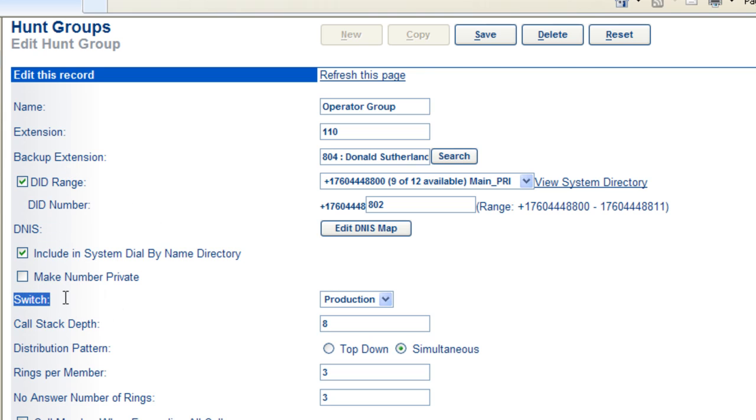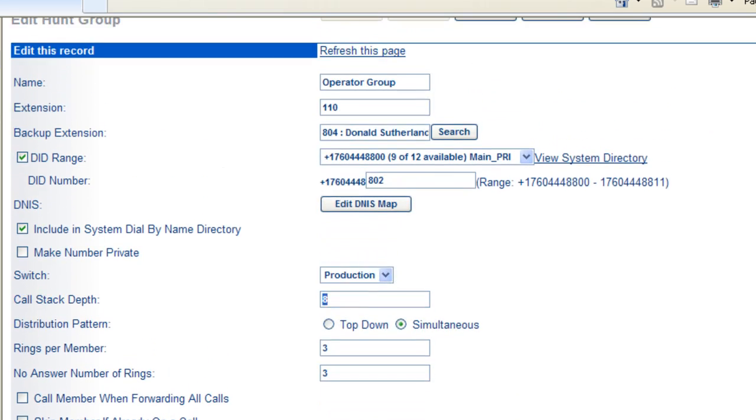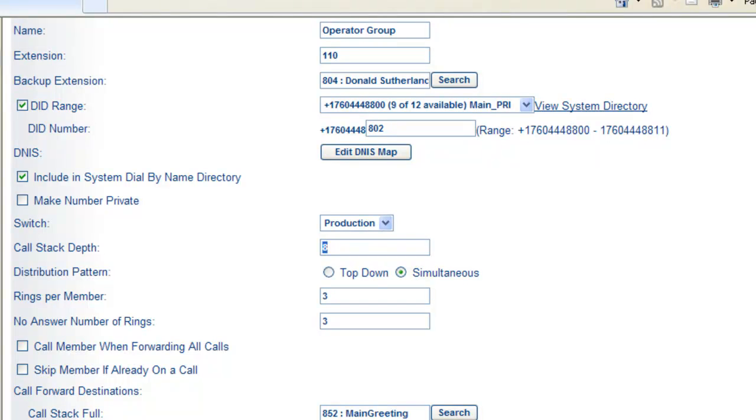Hunt groups live on switches, so go ahead and pick one of your switches and assign the hunt group to that switch. Basically, you'll need to set the call stack, the number of simultaneous phone calls to that hunt group, in this case 8, before a busy condition is generated.